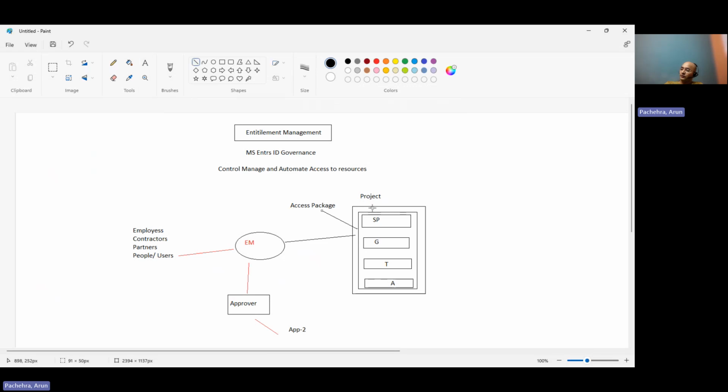For example, for this particular project, we need access to some SharePoint site, some group, some teams, some application, all combined into one access package. Now this guy will request, and once the approval is done, this guy would have access to the access package, and all these things. Not just this guy, anyone who belongs to this project can go through this. Now you must be wondering what kind of access he got, who can request the access, and for how long. All of this is taken care of during the implementation of entitlement management.